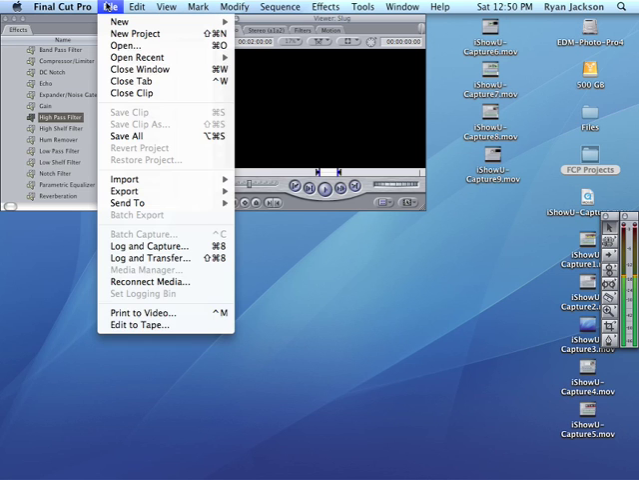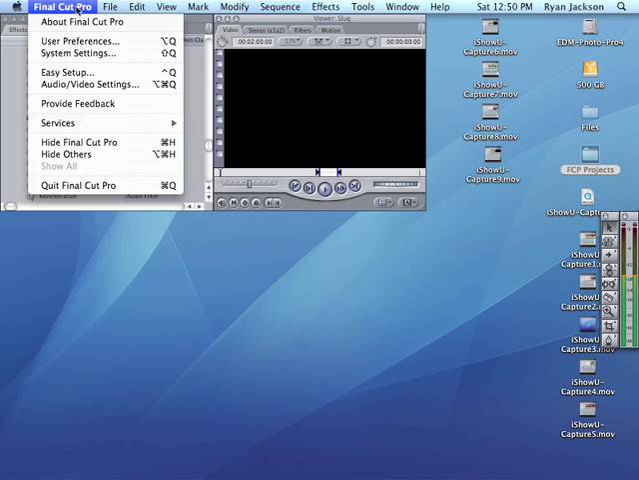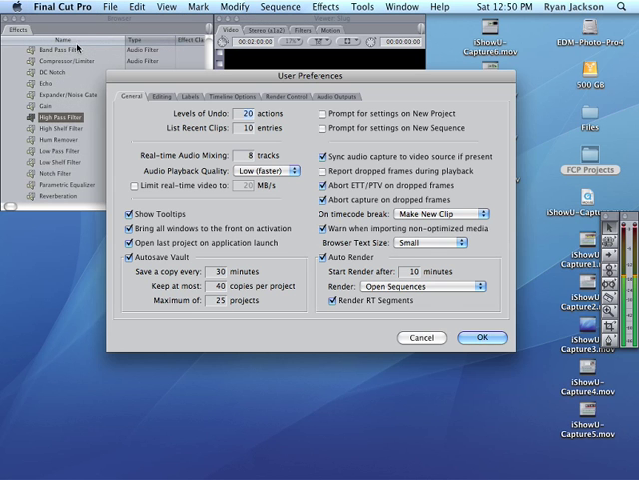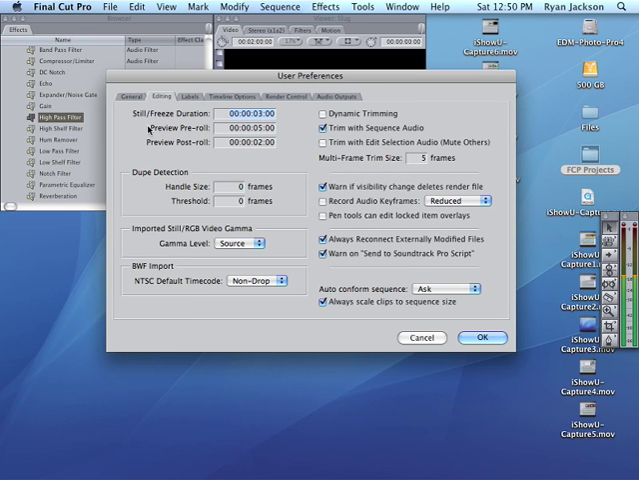The one last little thing you should probably change: go here to User Preferences, go here to Editing. The default for a still frame duration is 10 seconds. Change that to 3 seconds. Otherwise, every photo you import will be 10 seconds long, and you'll have to be resizing or changing them and everything. So just User Preferences, Editing, change this to 3 seconds. That'll just save you a little time.